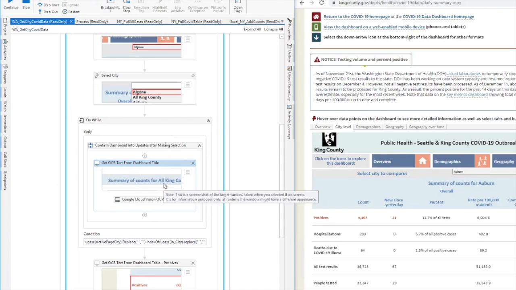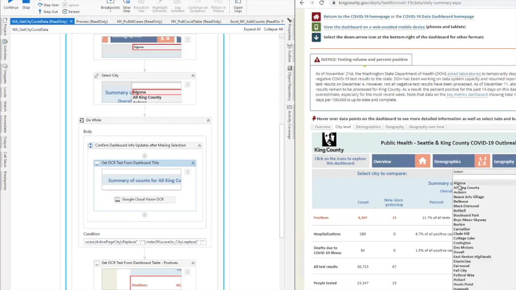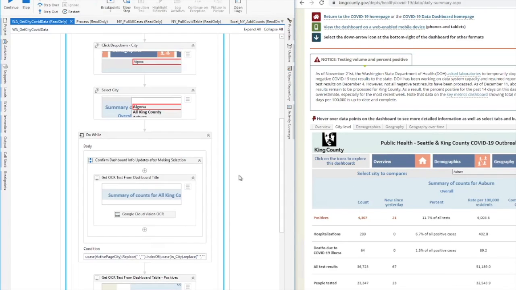is a do while loop. We're going to keep looking at this title, and once it changes to Ghana, it's going to proceed with pulling out our table. And that way we know we're pulling out the right information. Let's get started.